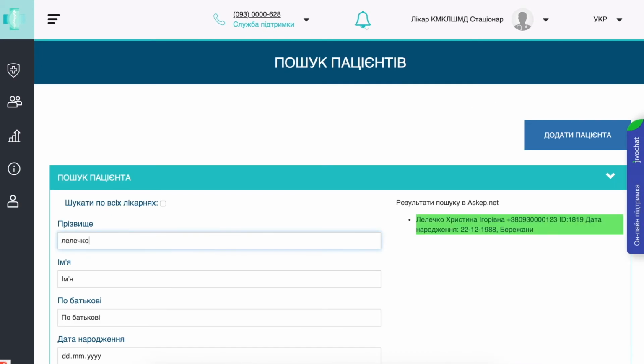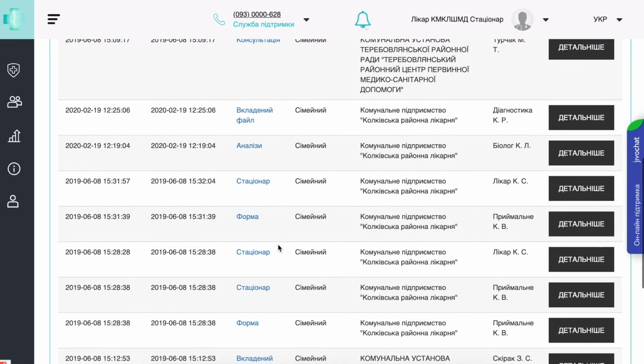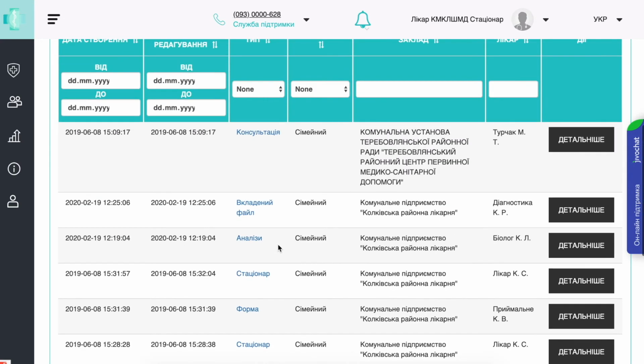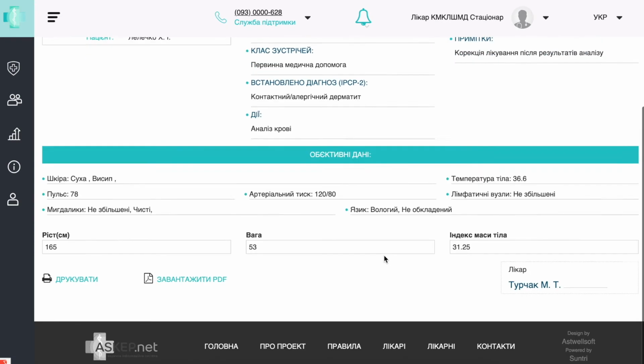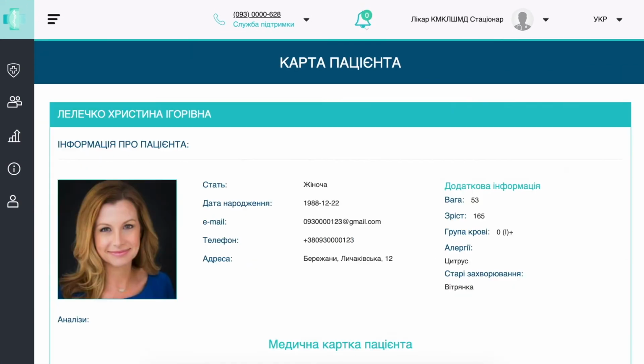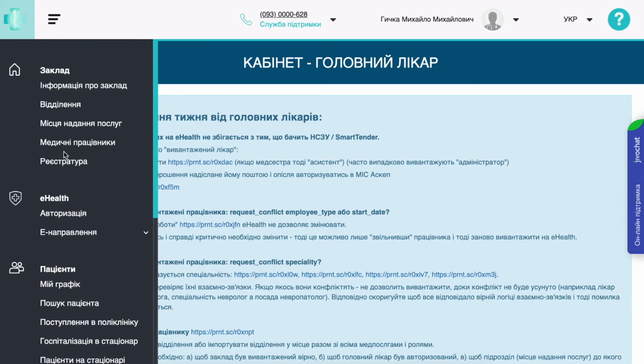Also, the important thing is that the hospital doctor can also see the medical history of the patient, and it doesn't matter where from: another institution, another hospital, some private consultation, some analysis done, some X-ray, something like this. So you can see the whole medical information about the patient and provide the best possible treatment.